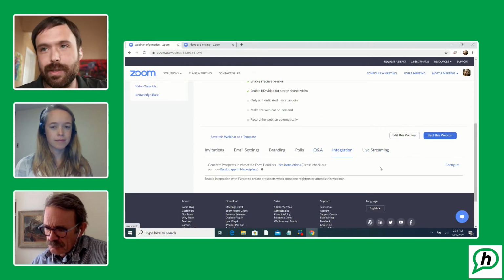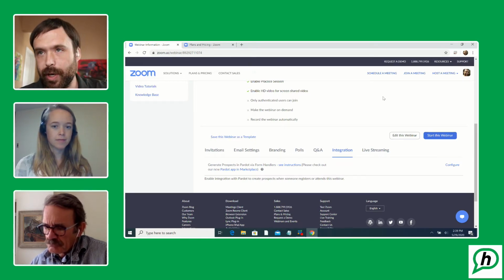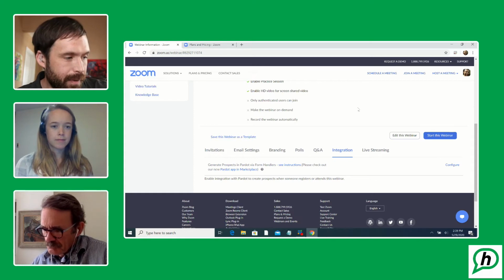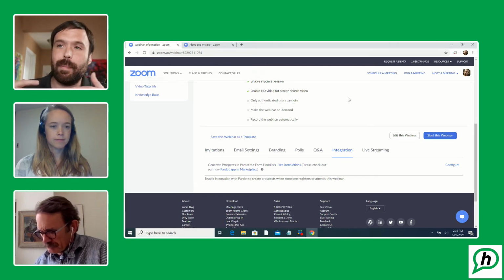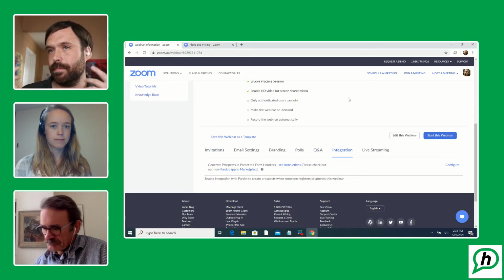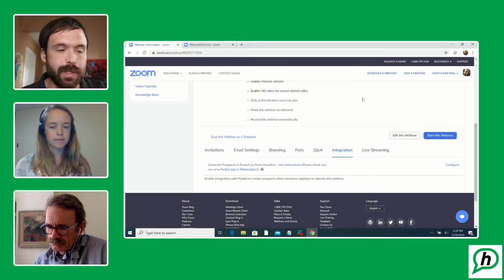Integration. This is kind of a next level thing, but you can set it up with some different marketing solutions. They have Pardot in here, but I know Salesforce and stuff like that. You can have it so that when somebody registers for a webinar, it's automatically populated in your email service provider or some other marketing platform. Saves you time, automated. Definitely worth looking into, but I'm not going to get into the weeds here. And then you can live stream your webinars.